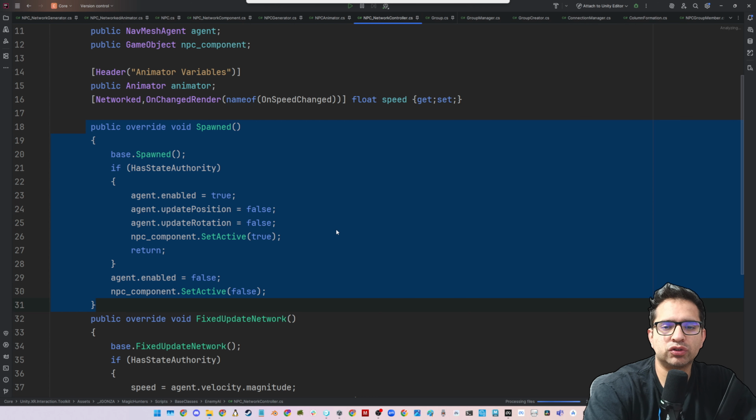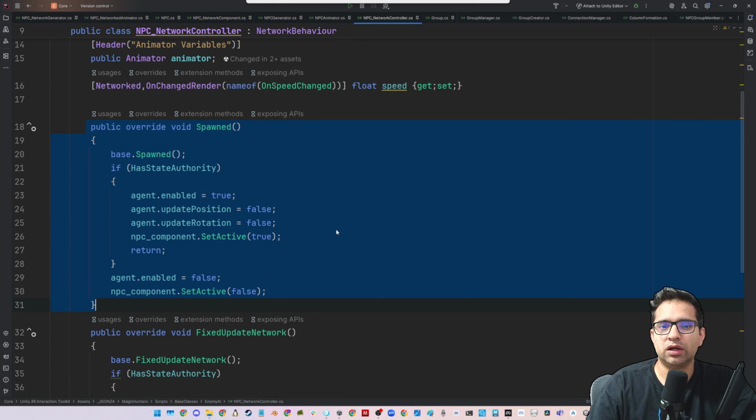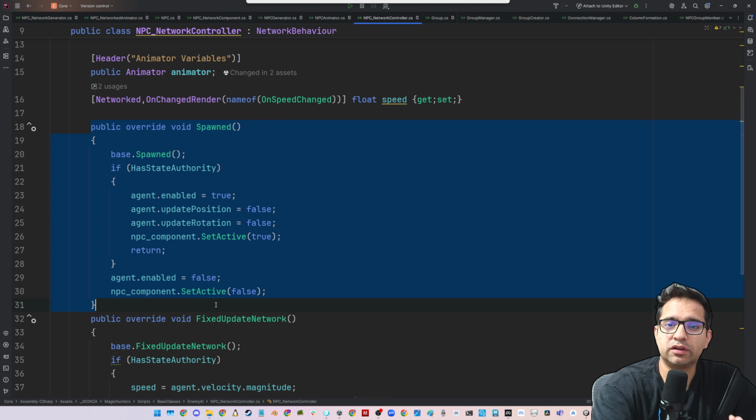So each network solution has a way to determine when something spawns. And that is usually better than if you just do start or awake, because you are not guaranteed that the object is spawned when start or awake is called. And that depends per network solution. In Fusion, it doesn't work. You'll get errors because things are not initialized. In this, on spawn, we are guaranteed that this object has been initialized and that there is a network solution that's connecting them.